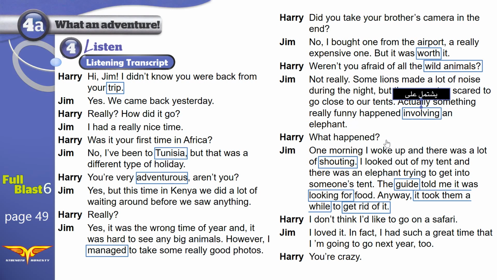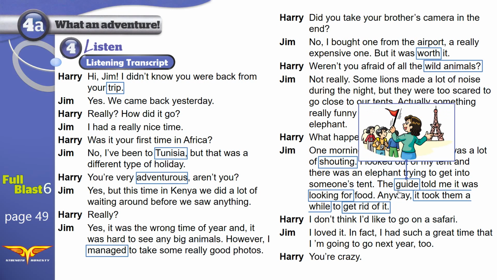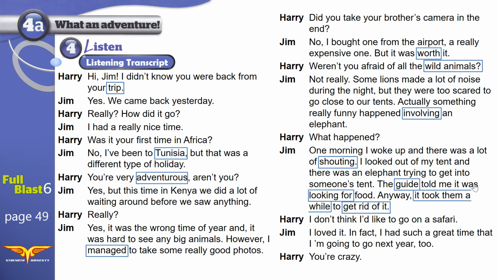What happened? One morning, I woke up and there was a lot of shouting. People were screaming, "Help!" That is shouting. I looked out of my tent and there was an elephant trying to get, not inside Jim's tent. No, the elephant wasn't trying to get inside Jim's tent. It was trying to get into someone's tent. This answers one of the true and false questions. The guide. Guide is someone who shows tourists around. The guide told me it was looking for food. It was searching for food.